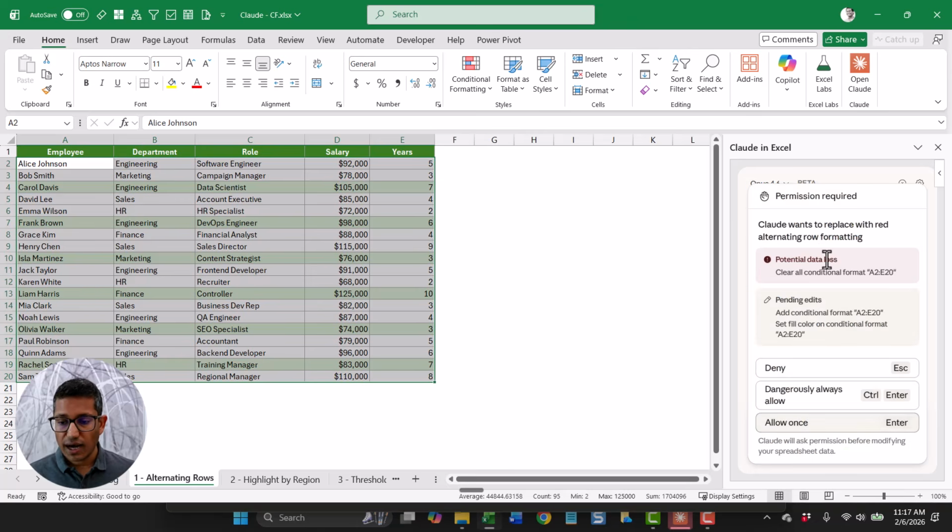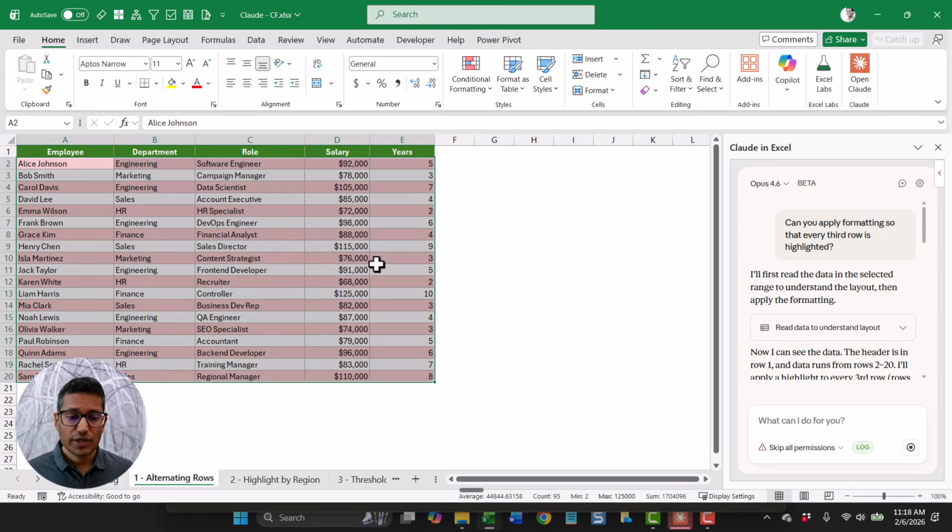So again, here it asks me this, and it's a very important thing here. It's saying potential data loss because it is going to clear conditional formatting. So it's not going to make changes or overwrite anything without asking you. In this case, it says deny, allow once, or dangerously always allow, which is a caveat that it could be dangerous if you allow this. Let me just go with dangerous, and you can see it has applied it.